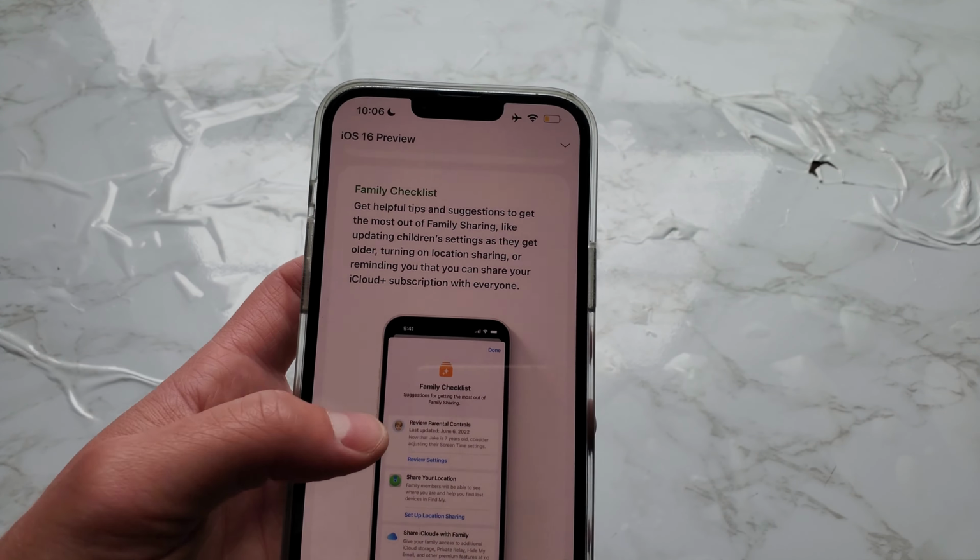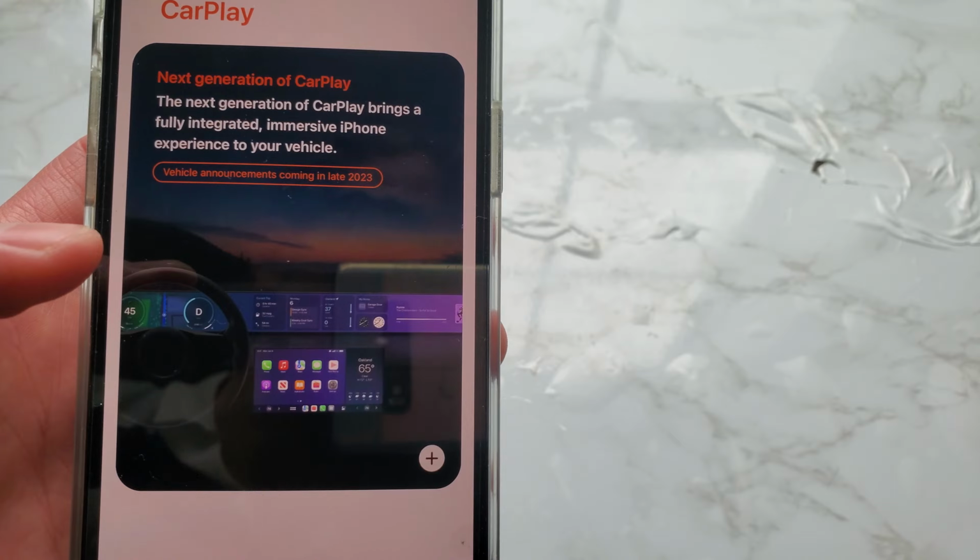So there's updates to CarPlay. So the next generation of CarPlay brings a fully integrated immersive iPhone experience to your vehicle. Vehicle announcements coming in late 2023.